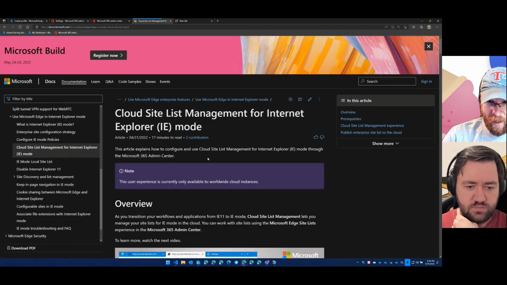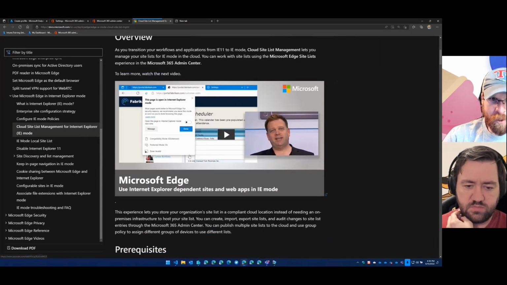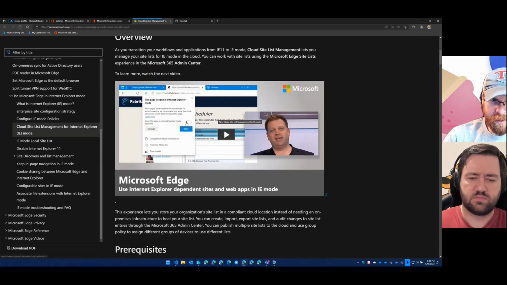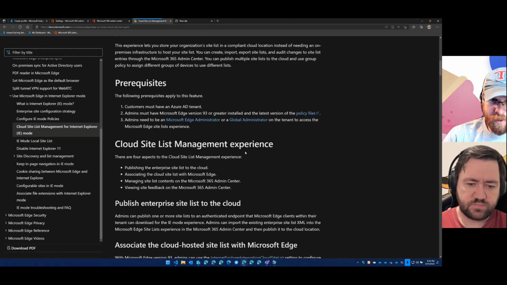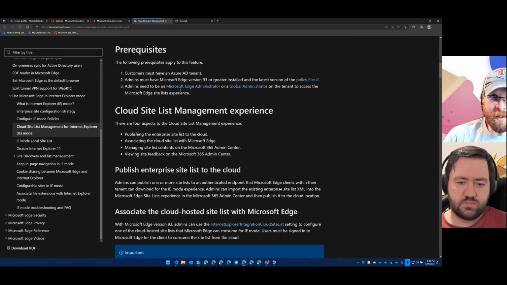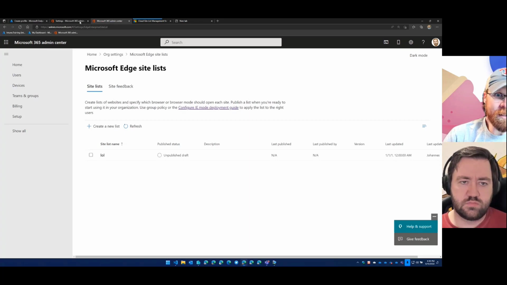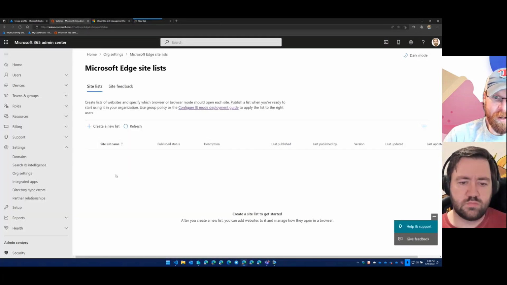We'll put a link to this in the description. It's got a whole bunch of info on this. And one of the important bits is you need to make sure that you're an Edge administrator or a GA in order to do this. So if you're looking in your admin center and you don't see this listed, you might not be using the right roles and things.